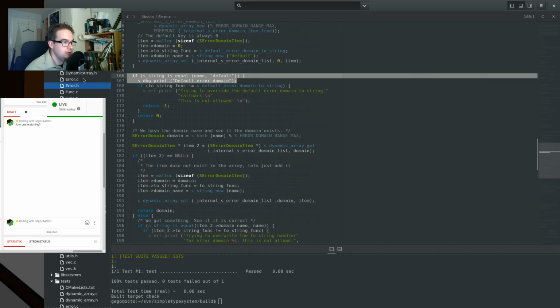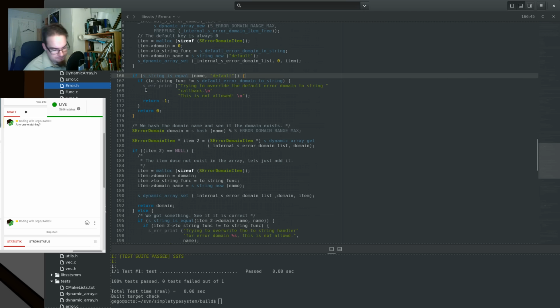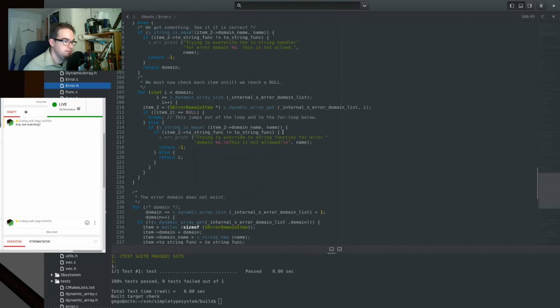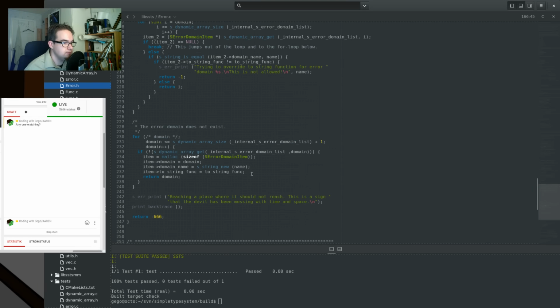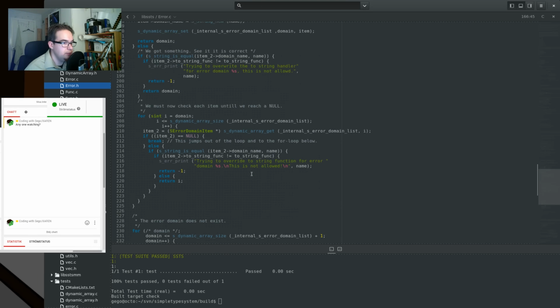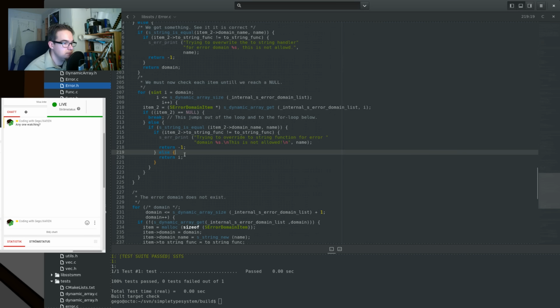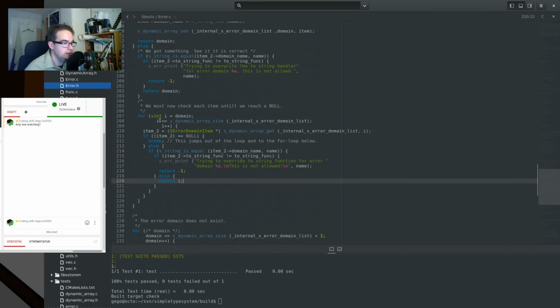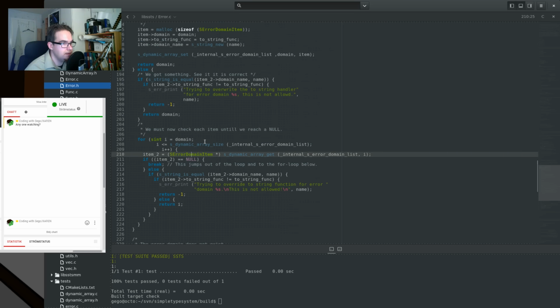This is not helpful at all. And that should be it. And here we go. Here's the ascent: i equals domain, and we check everything that's inside the array size, and then with plus plus, and that should do it, I think.